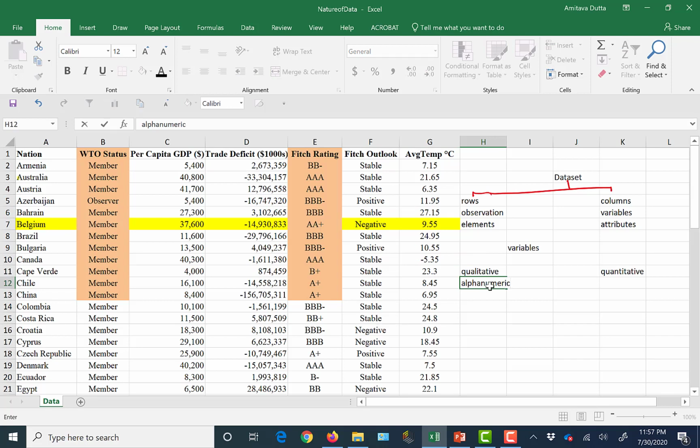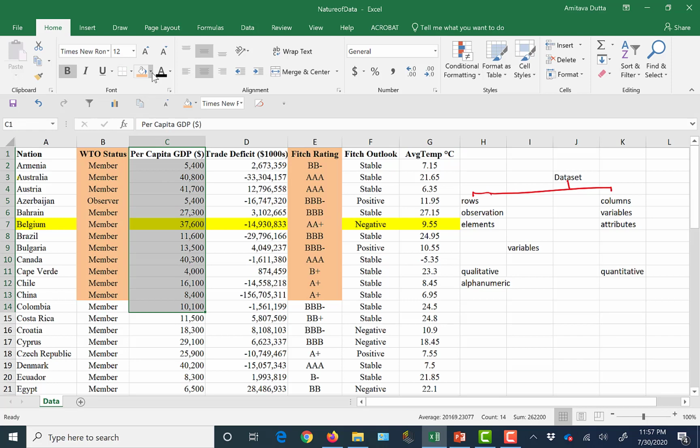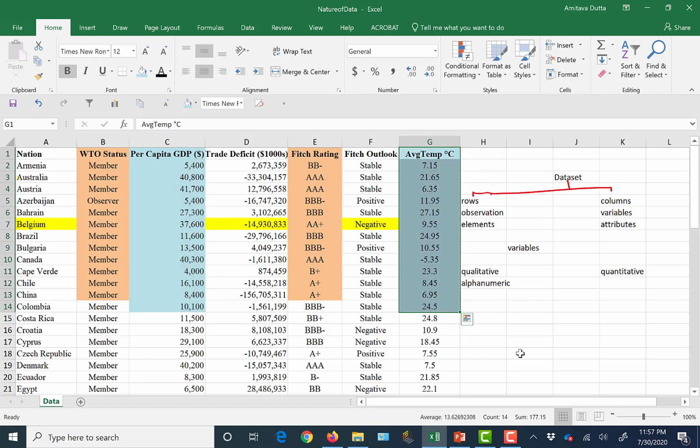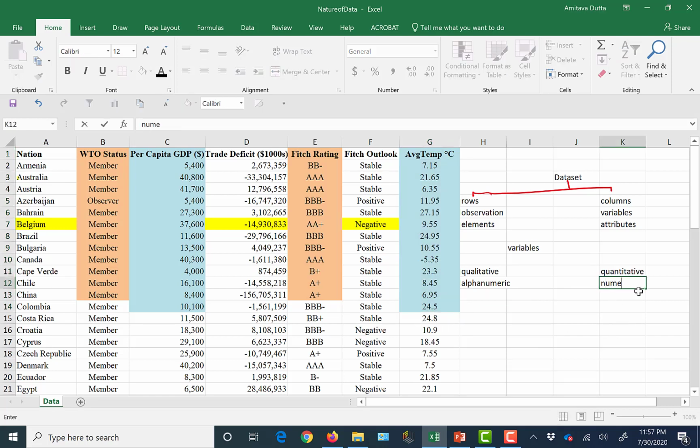They tend to be alphanumeric. Whereas by contrast, if you look at quantitative variables, here's one, per capita GDP. I will give it a different color here. Per capita GDP, and then the average temperature. These are two quantitative variables, and you can see that they're numeric. Okay, so quantitative variables have to be numeric, but not all numeric variables are quantitative. And that's fairly easy to see.